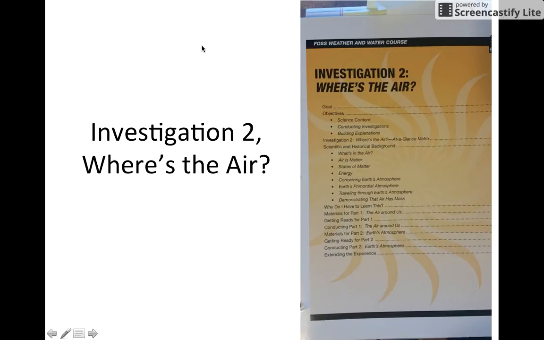In this first investigation, Investigation 2, students will investigate the layers of gas that surround the Earth and develop an understanding that air is matter and that it takes up space. This is generally a very hard concept for students to understand because it's so abstract, but FOSS does a really nice job of letting the kids explore on their own and walking them through their understanding.